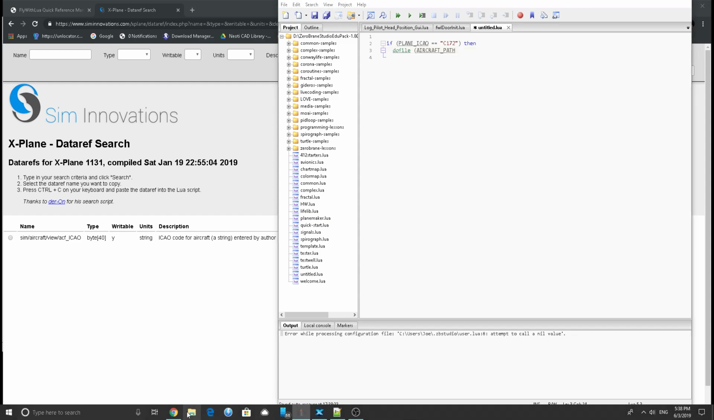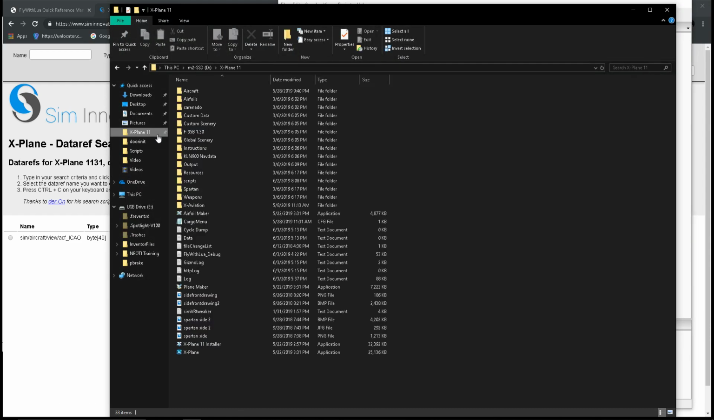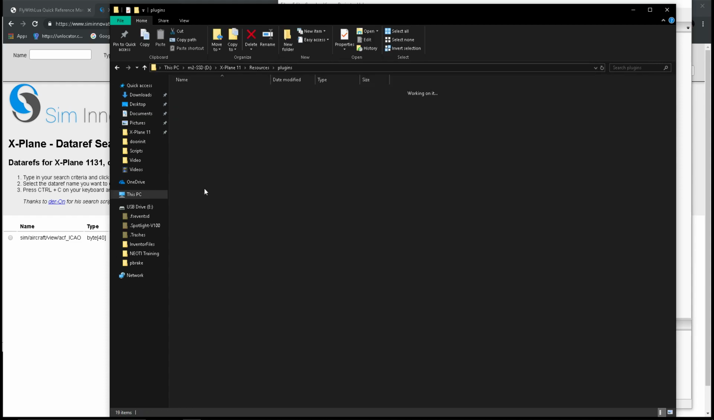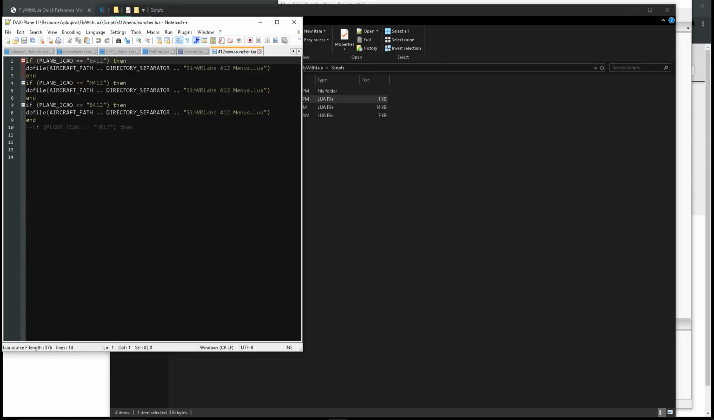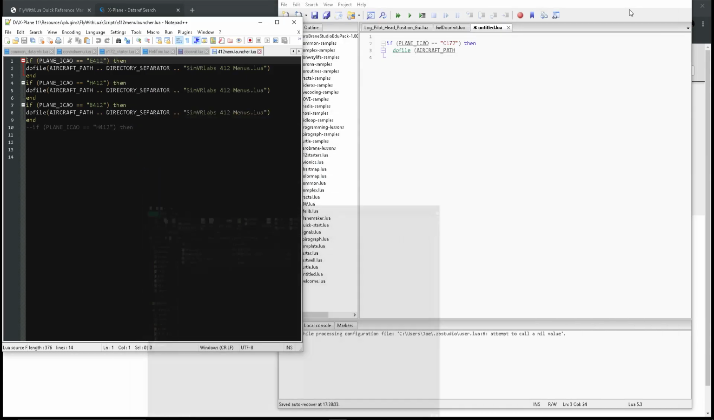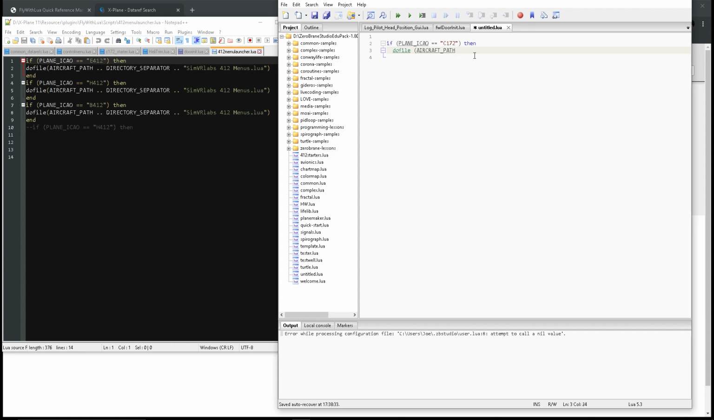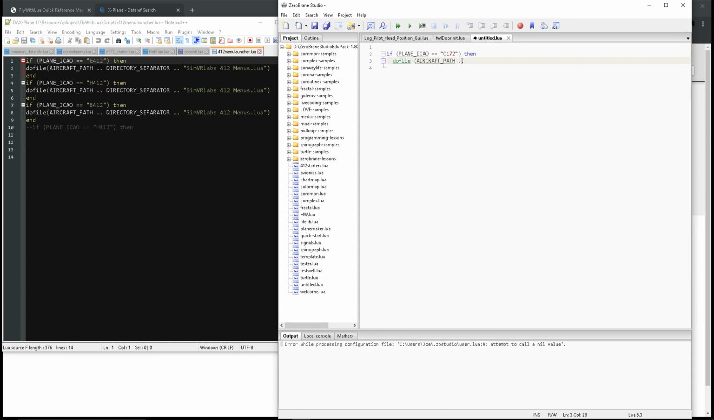I have another one. X-Plane 11, Resources, Plugins, FlyWithLua, Scripts, my 412 launcher. Yeah, AIRCRAFT_PATH, right? Okay, there it is. So yeah, I did it right. So AIRCRAFT_PATH, and then you do 2 dots. You do a space with 2 dots. That's called concatenate. All right, that's a $10 word for it. It just means continue on with a string. All these things run together.